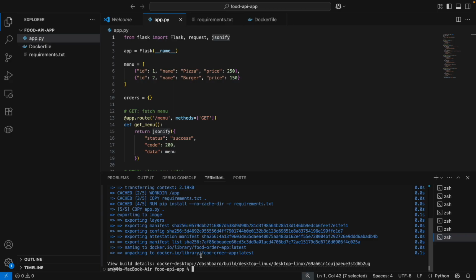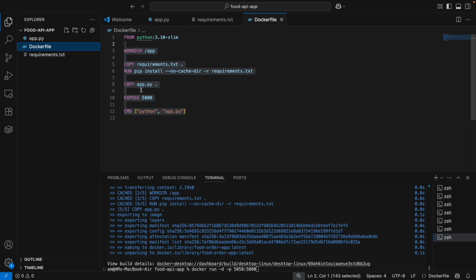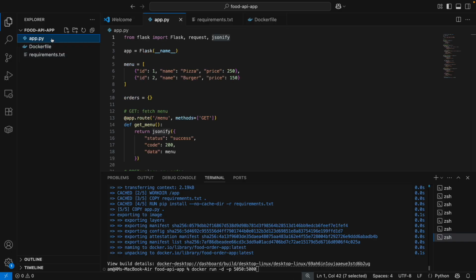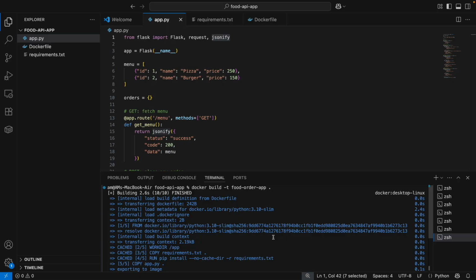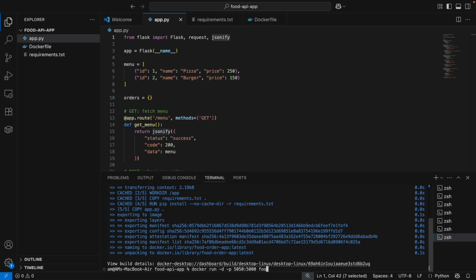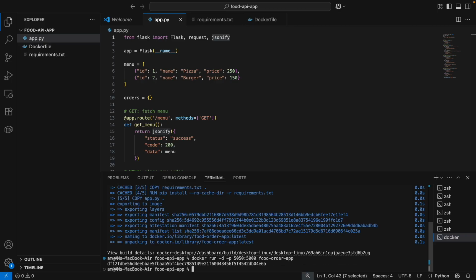So that our local system need not worry about all these dependencies. So I have built an image. Let me run that image using the Docker command. Docker run -t -p. This is nothing but we are saying our local port number 5050 should connect with 5000, since we have exposed our container port 5000 in our Docker container, and the app name, which is nothing but food order app. So the container got created.